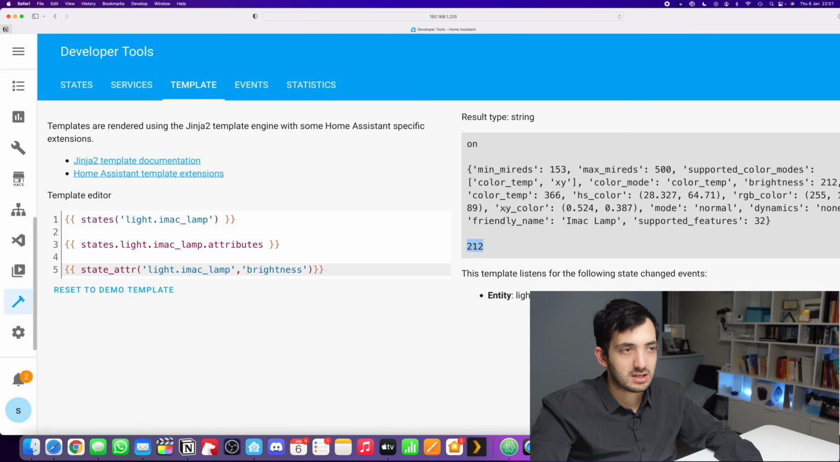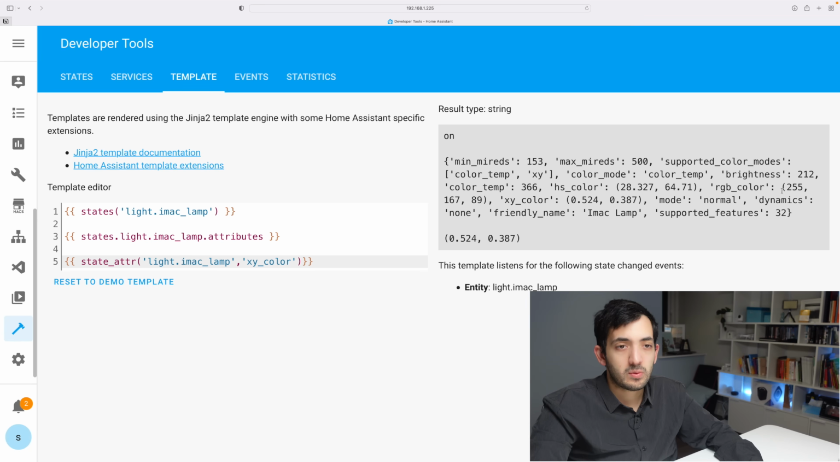The result doesn't have to be only one singular value. It can actually be multiple values. So if we pick xy_color, and I copy that in, you can see we have two values. Specifically, this also happens with the RGB color and with different other things. Now, how do we actually split this out in a more concise way? Let's pick, for example, the RGB color. We should have three values, 255, 167, and 89.